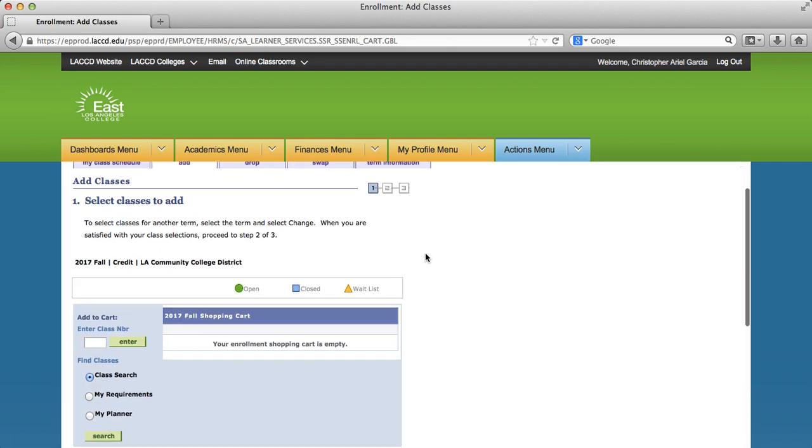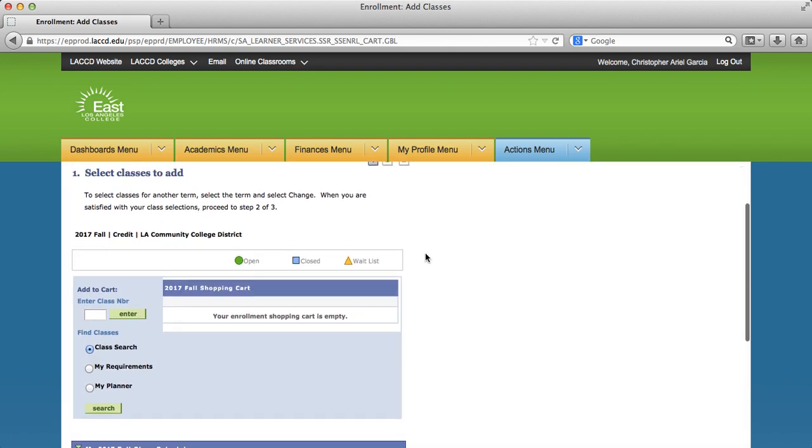From this menu is where you can begin to search for classes so that you can begin the process of registering into them, adding them to your shopping cart, and then finalizing your course selection. There are three methods here: class search, my requirements, and my planner. Currently my requirements isn't active yet, but class search and my planner are. So for this example, let's go through the class search function. I will bubble in class search and click on search.